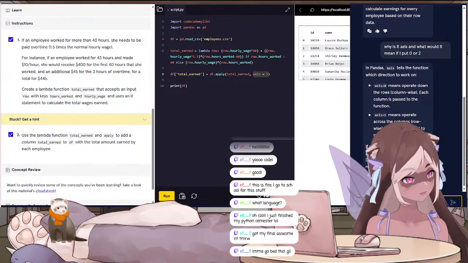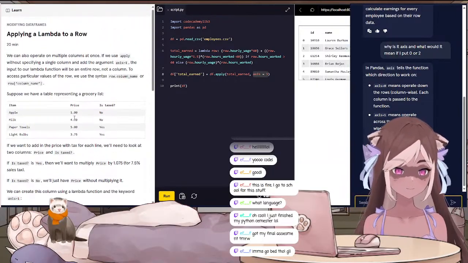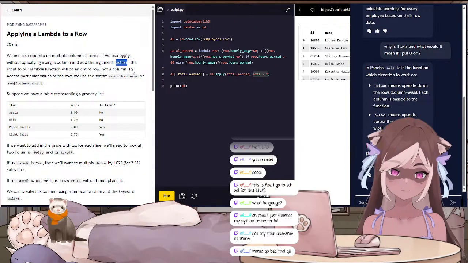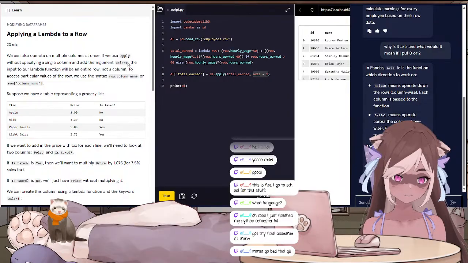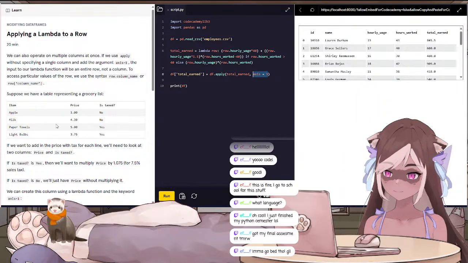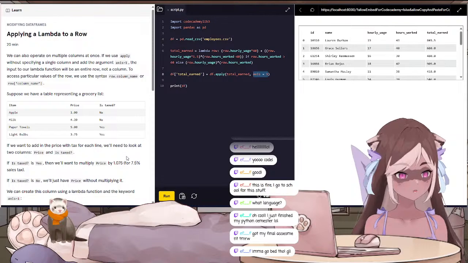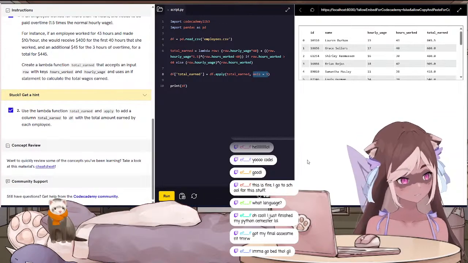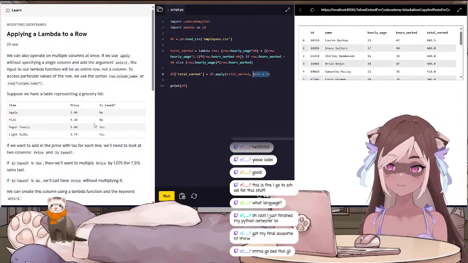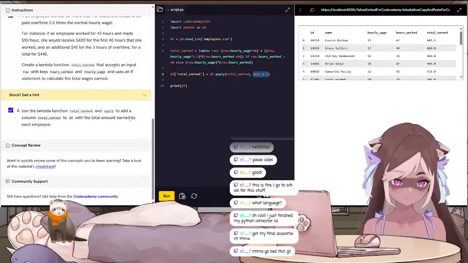Makes sense. Okay. See, they should have explained that up here. And add the argument axis equal 1. They should have said, because the input to our lambda will be an entire row, not a column. See, that should have been explained here. That whole part about axis, what an axis is, in reference to this module, not generally speaking. You can always infer things, but you can't read somebody else's brain. You know what I mean? That's why documentation is important.